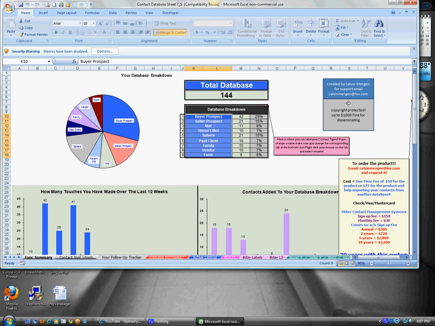So let's go over this. The first tab I'm on, again this is in Microsoft Excel, so you would need Excel to use the program, is my executive summary page. It tells me my entire database. I have 144 people. It gives me a breakdown of a pie chart of what it consists of, and also a numbers breakdown of that database.